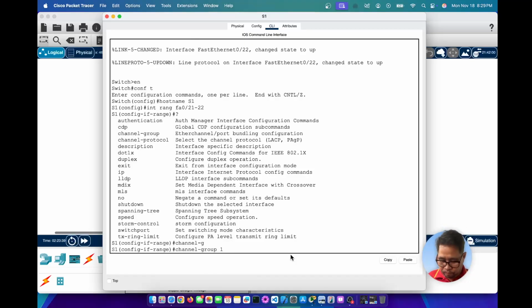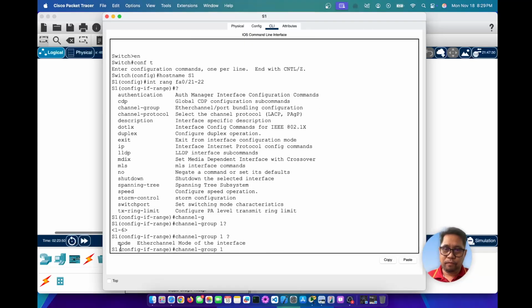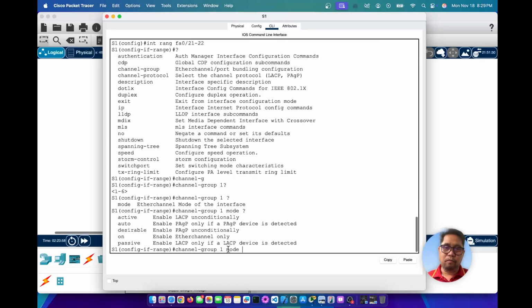And then if you do question mark, that is where you will see the mode. Okay. So you will have space and then the question mark. You will see the mode. So channel group number and then the mode. In mode, type in your question mark and you will have all of this.